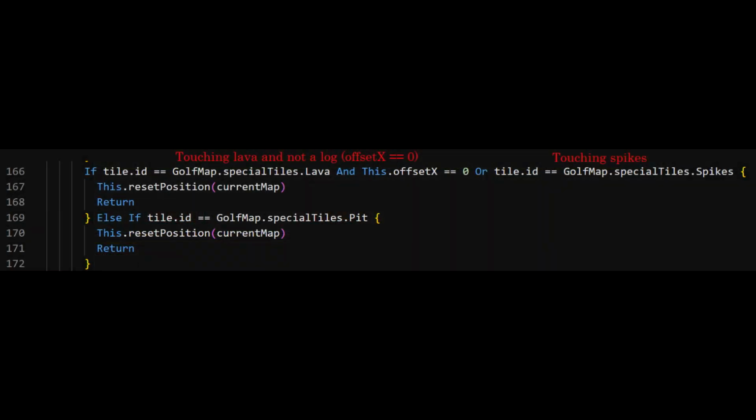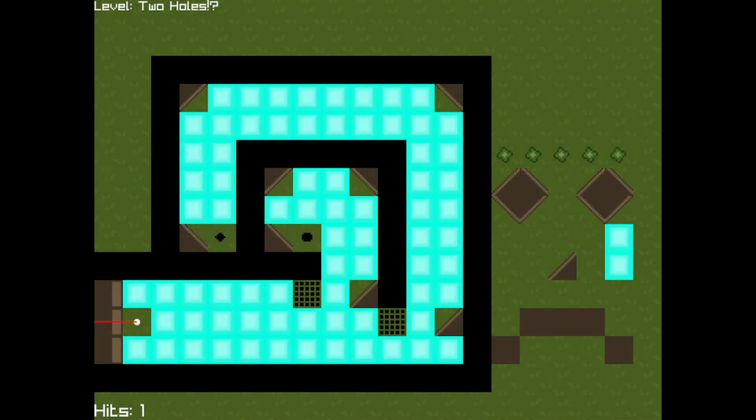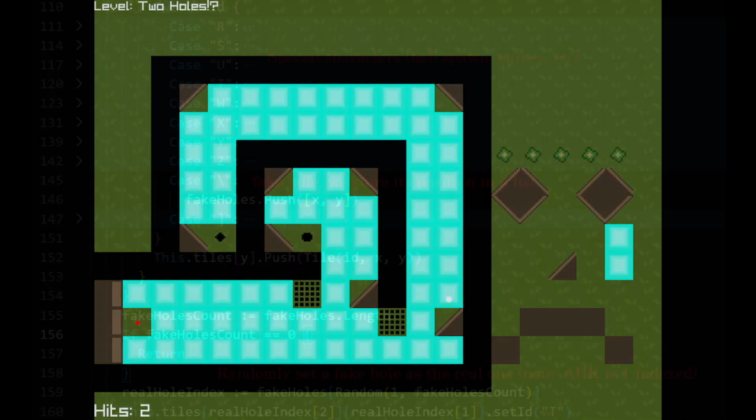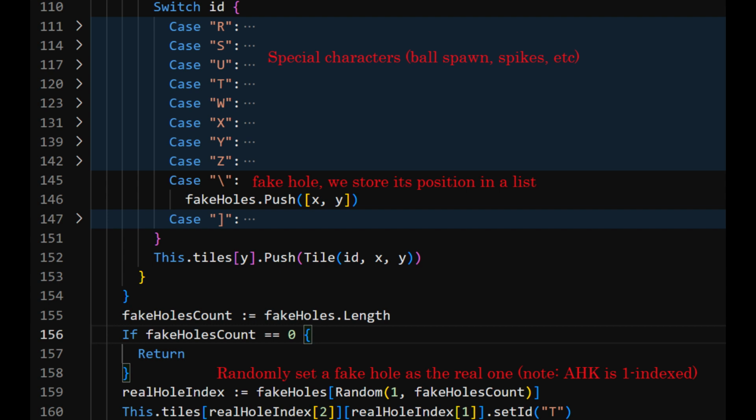The third level has tiles that switch between spikes and no spikes. When the ball touches the spikes, the game resets. The fourth level has 2 holes. Before starting the game, when the fake hole is detected, the real one is randomly set.